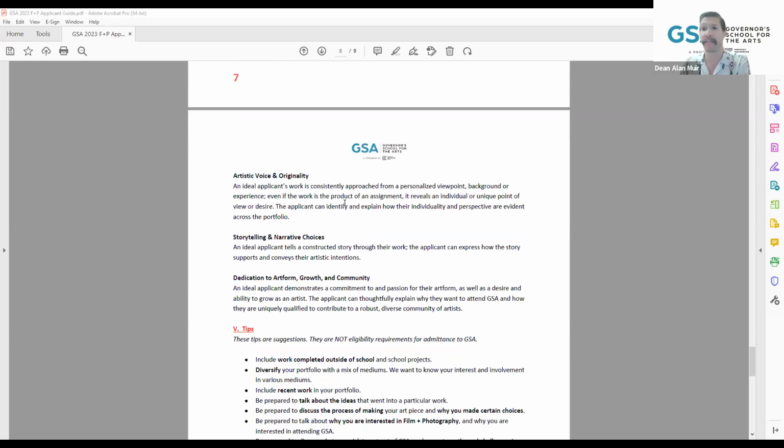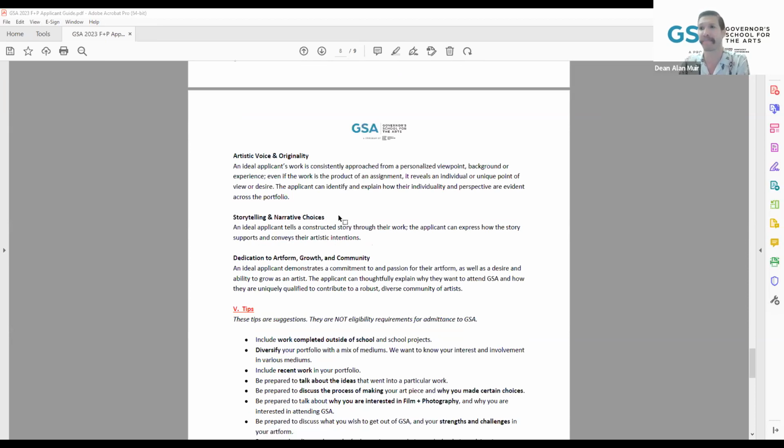Storytelling and narrative choices. An ideal applicant tells a constructed story through their work. The applicant can express how the story supports and conveys their artistic intention.